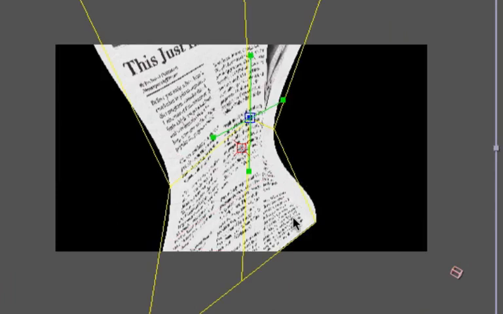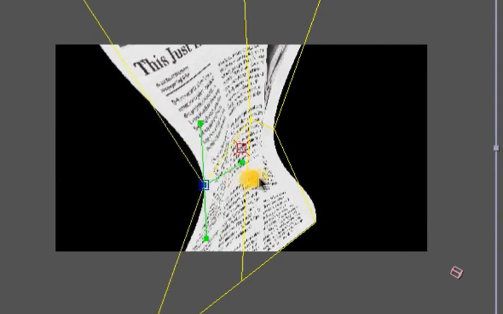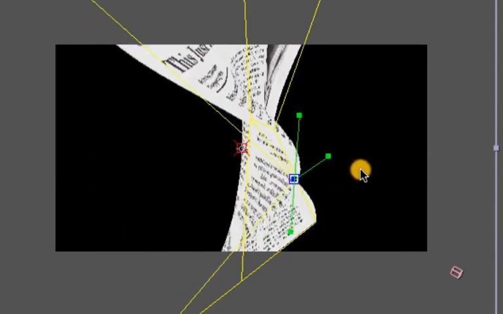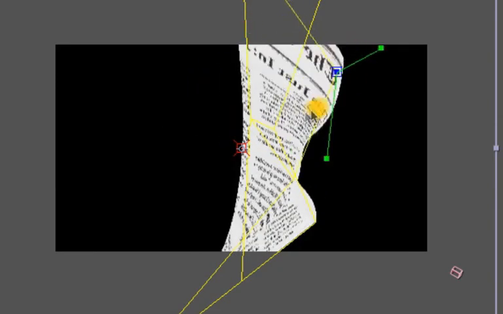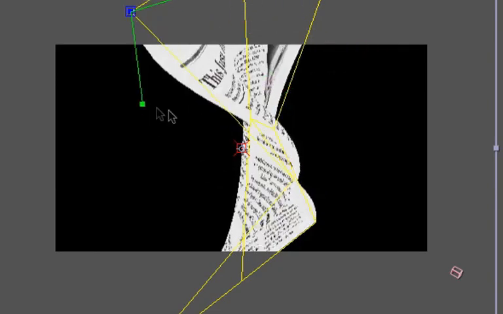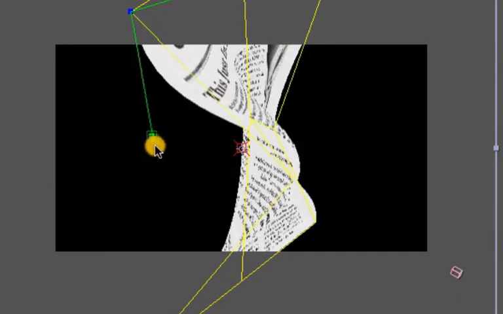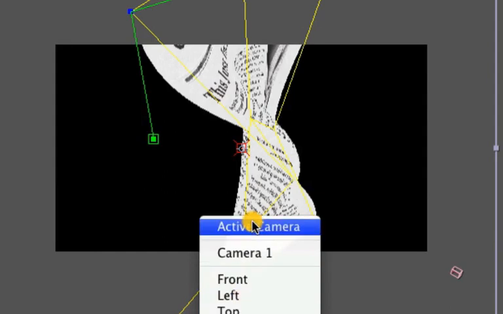And now when we see our newspaper page with our grid on it, you'll see that by pulling these control points, we really are moving them in 3D. Look at that. This to me is just so cool. They bend, they warp, they twist. It's really awesome. It is really true 3D inside of After Effects.